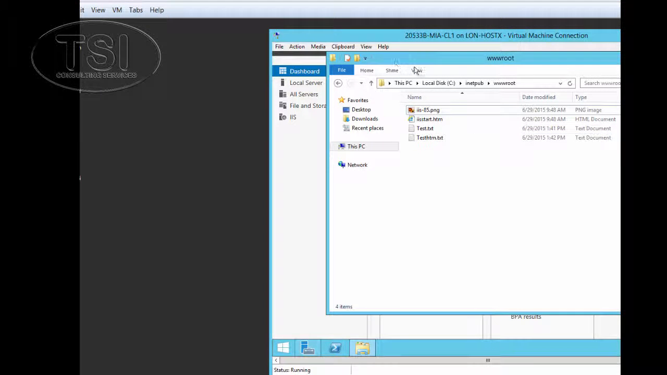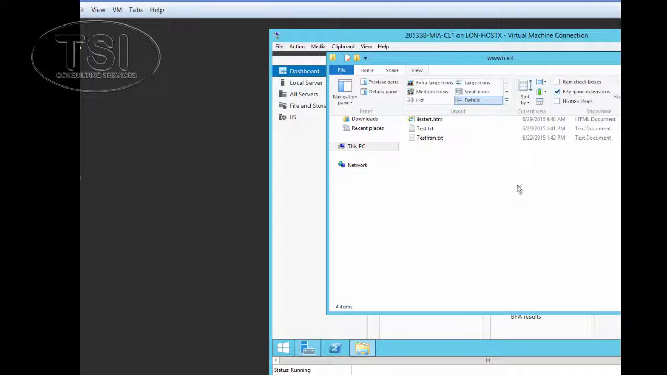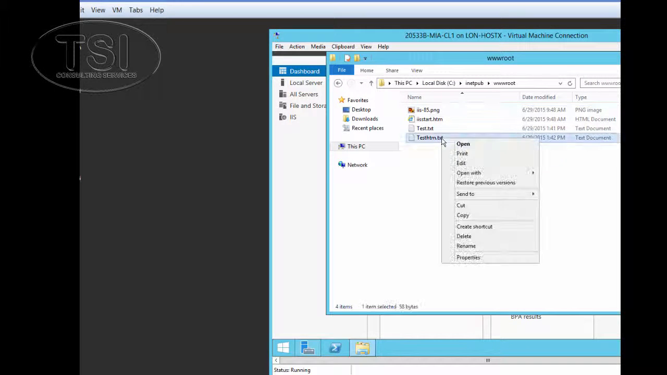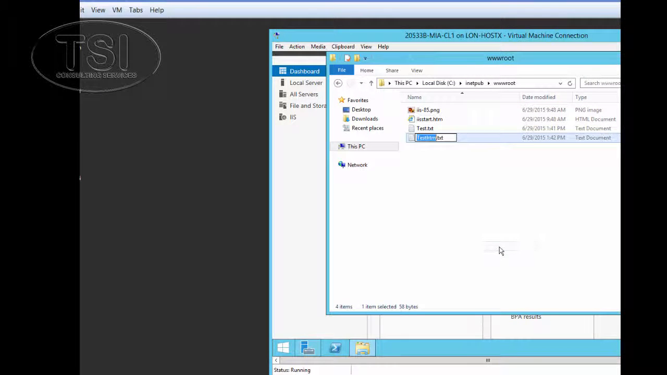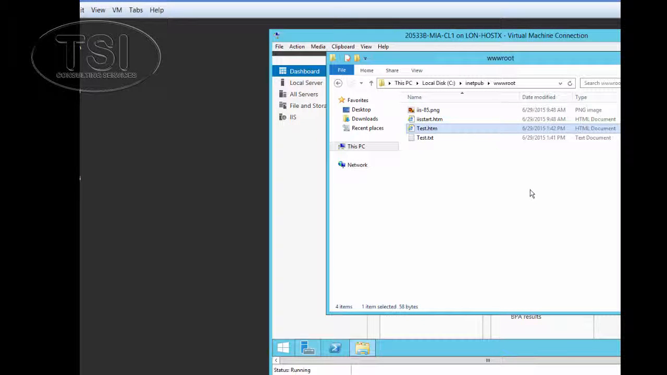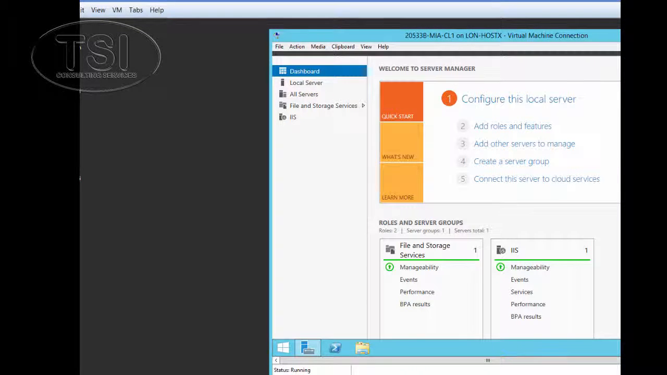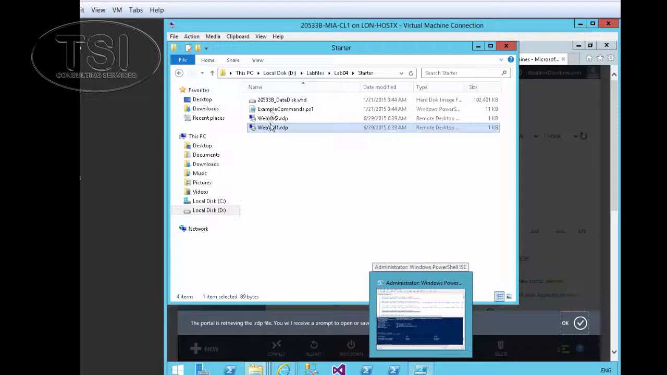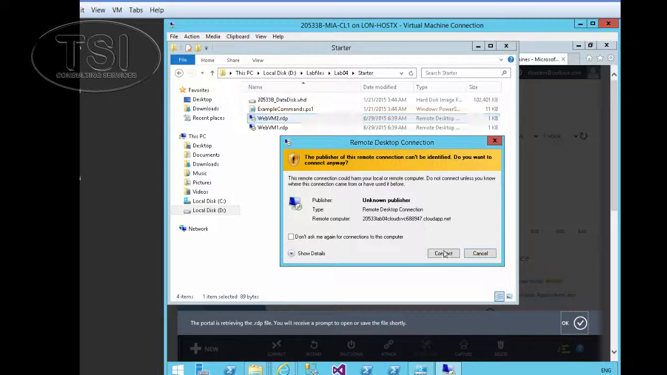So under View, I need to show the file extension text box. And of course, now I can rename it, get rid of this pesky text file and call it an HTML. Yes, I'm going to do that. Okay, that's great on that. Now I'm going to close that one. Now I'm going to connect to the other guy here.